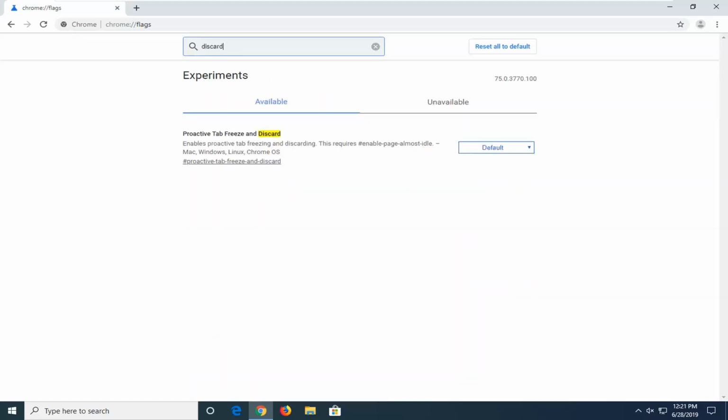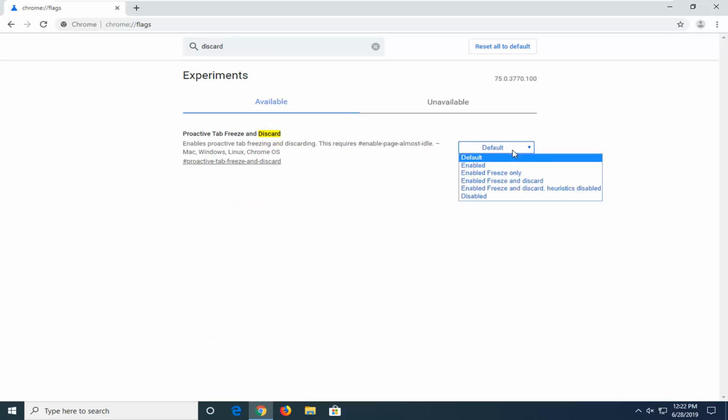It should say proactive tab freeze and discard, enables proactive tab freezing and discard. Check inside the drop box here. You can select enabled, enable freeze only, enable freeze and discard, enable freeze and discard heuristics, disabled, and disabled. So it depends on what you want to do here.